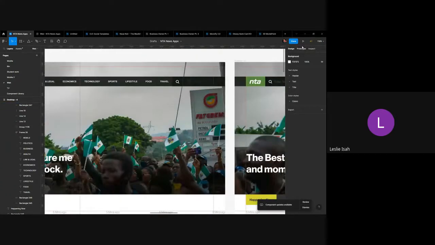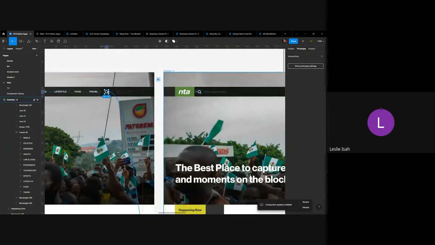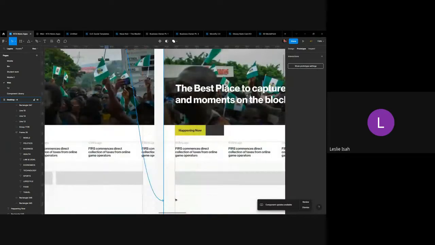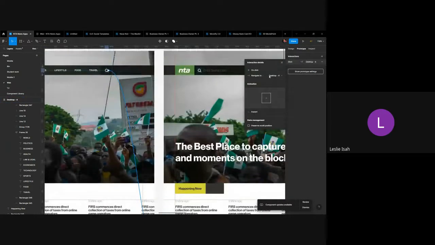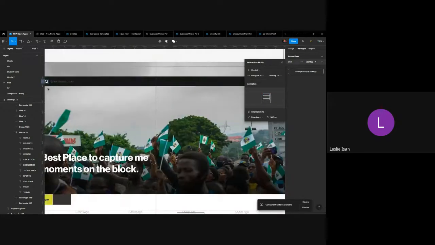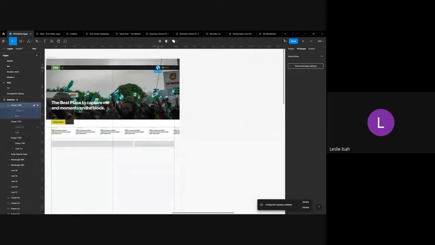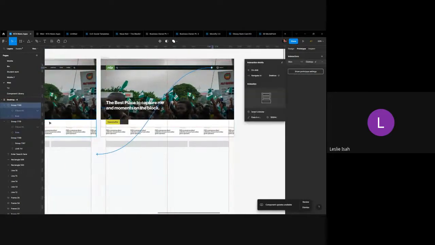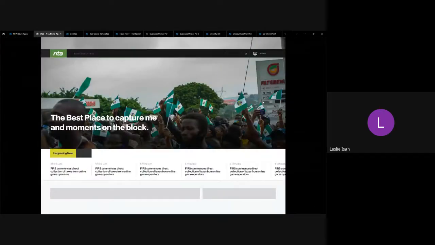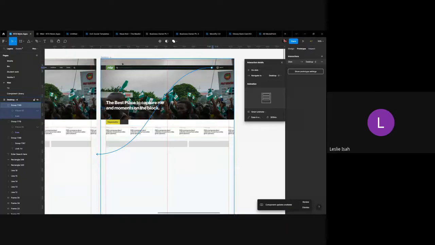So if I click on prototype and I just tap on this guy, for example, and I do that, Smart Animate, easing is ease out. And then if I click on this close and send it back, Smart Animate. All right, so let's see. Ooh, okay, that did not come out right. What just happened?